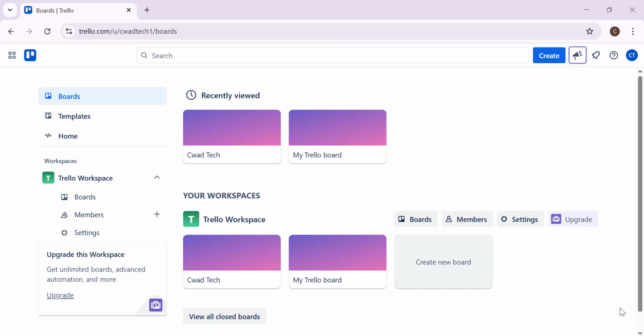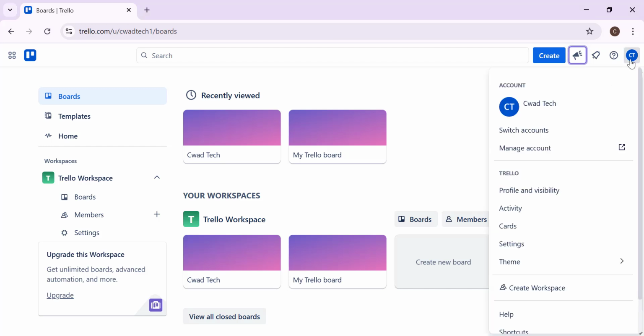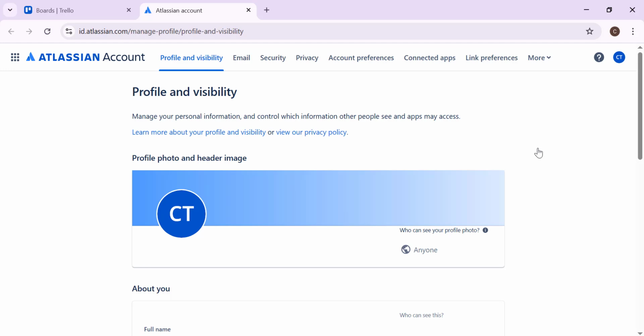First, open Trello and look for your profile icon located at the top right corner of the screen. Next, click on your profile icon to open a drop-down menu. Then select Manage Account from the menu options. After that, you will be redirected to your Atlassian account page.